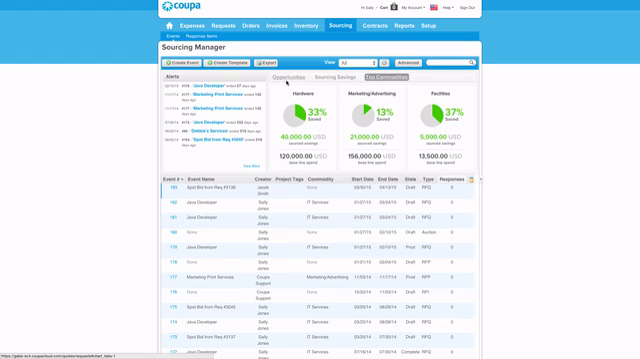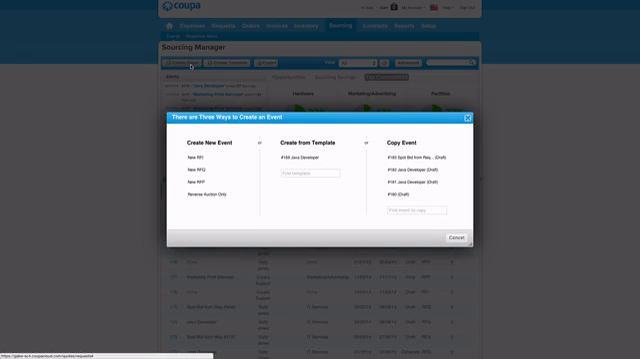If I want to create an event, you can see that I can do so across all the different RFX types: RFI, RFQ, RFP, and reverse auction. I can do so from a template, but after I've used a template, I might want to do so from an event that is familiar to me.